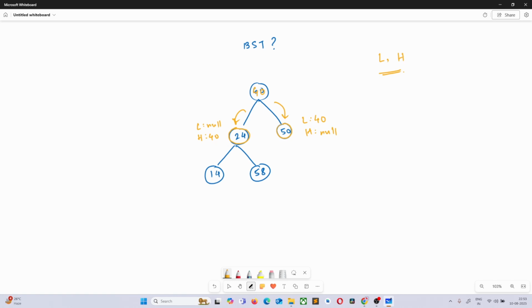Okay. Now let us consider 14. So what should be the lower bound for this? Again, null. The lower bound should be null. What should be the higher bound, upper bound for this? It should be 24 because this is the left child of 24. It cannot have a value greater than 24. So the upper bound is 24.